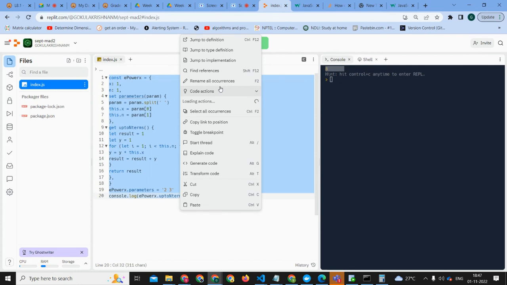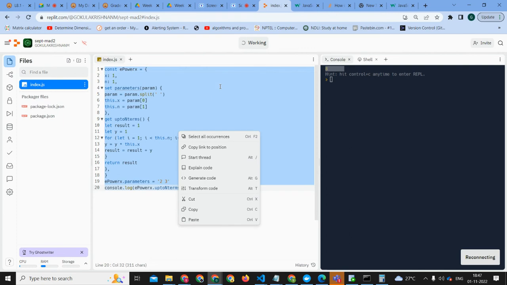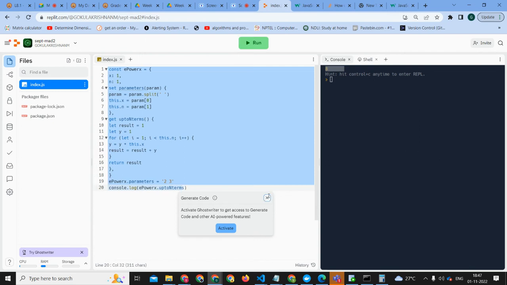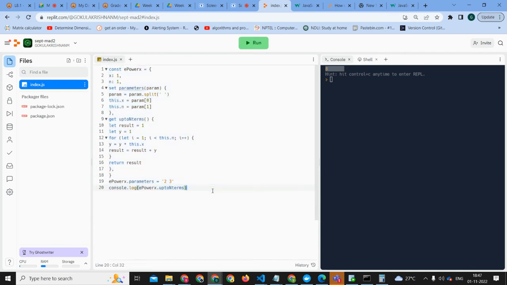Find reference. What is transform code? Forget it. All these are AI powered features, what he is calling some ghostwriter. Okay, let's leave it. Leave it, bro. I'm not able to do it.